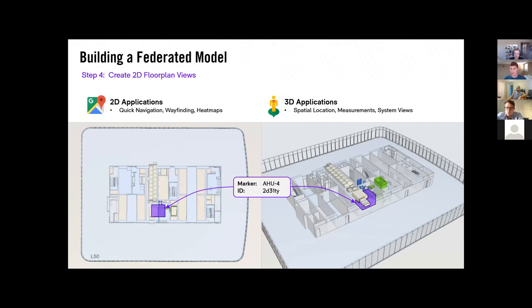What's important to understand is that these aren't separate models. It's not like you have two sets of spatial information. Your 2D view should simply be a top horizontal section of the corresponding 3D floor plate. If you set it up this way, you are only editing one thing. You don't need two separate versions for 2D applications versus 3D applications. It's just one cohesive model.